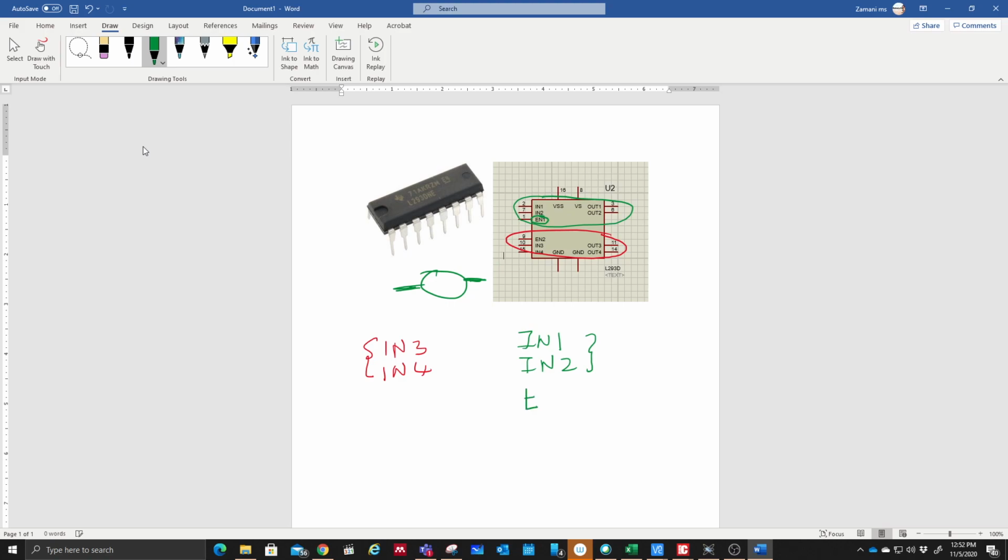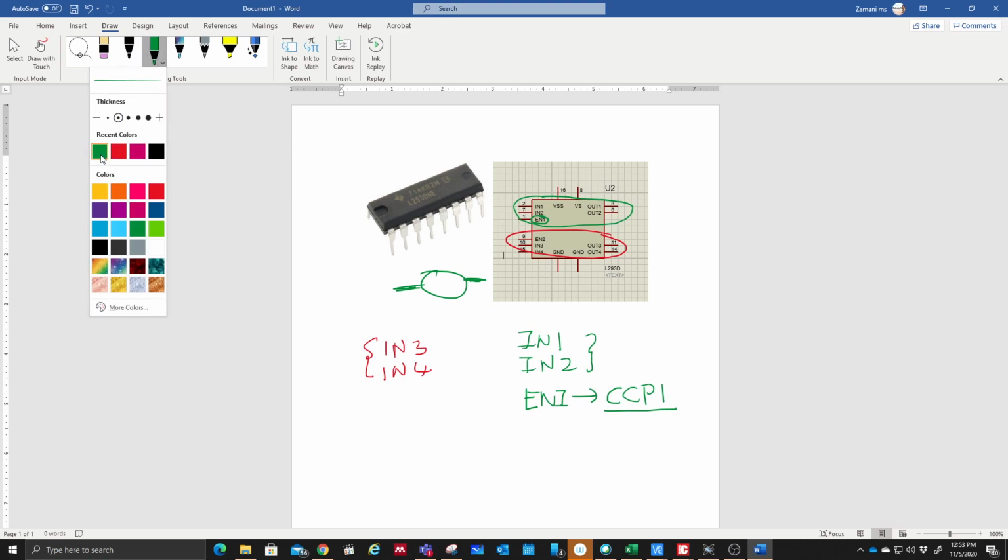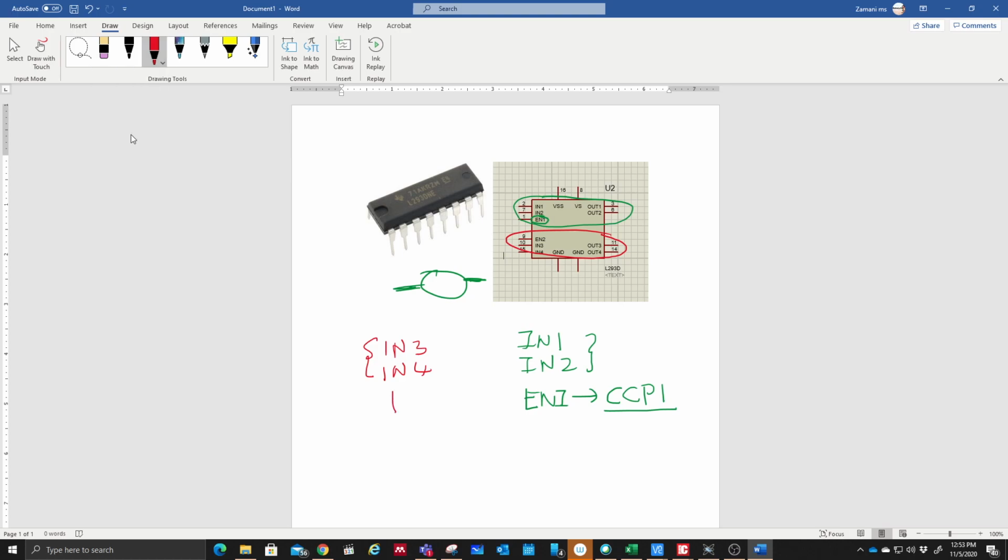The EN pin is for the first motor, which is going to be connected to the CCP1 pin, or up to you, CCP2 doesn't matter, but you have to understand which one you want to control. CCP pin 1, I just want to use this one, it's much easier. The next one, EN2, is going to be connected to CCP2. So what is the function of this pin? Remember, if you go back to my last lecture, the CCP pins are the pins that give the PWM signal.